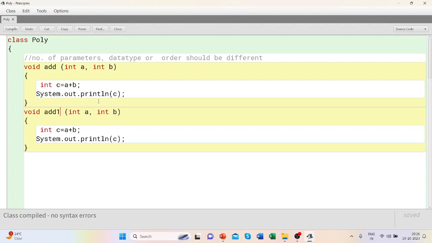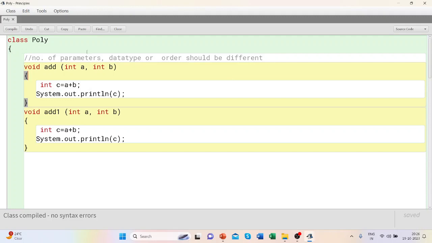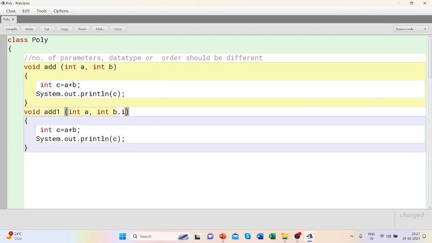So Java or object-oriented programming languages allow the same name if the signature changes. What is a signature change? Either the number of parameters should be different, or the data type of the parameters different, or the order should be different. For example, if I have a method which has 3 integers, that is, the number of parameters here is 2 and here is 3, then it agrees to give the same name.